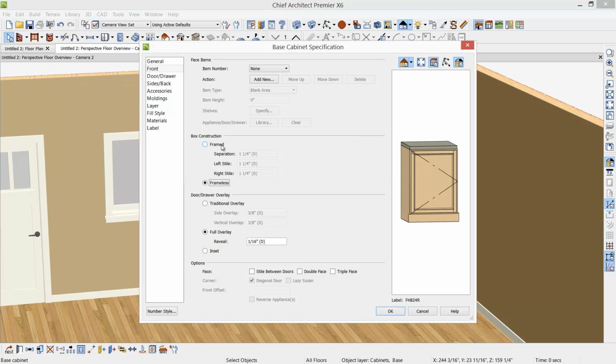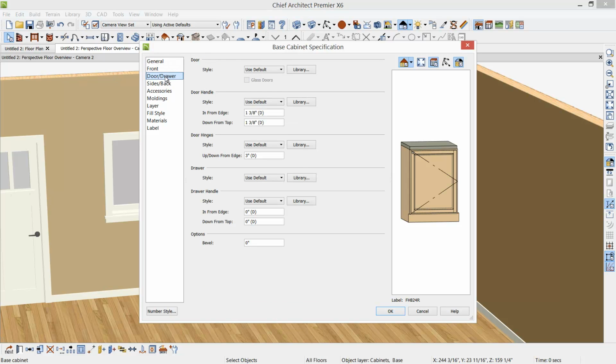Box construction, framed or frameless. Notice that I'm using frameless, but if I highlight framed, you have control over these settings here. The style of your door overlay, and also the dimensions for that overlay you can set as well. Triple face, that's going to force a triple door or a double door for a double. And you can just simply explore all of the options on each one of these panels.